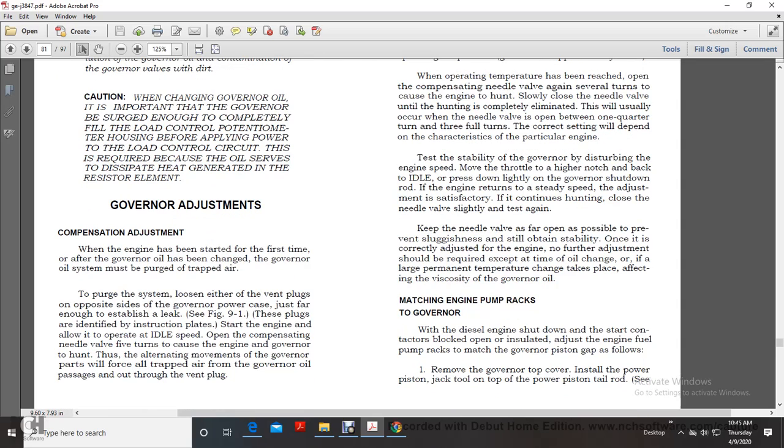Governor adjustments. Compensation adjustment. When the engine has been started for the first time, and after the governor oil has been changed, the governor oil system must be purged of trapped air. To purge the system, loosen either of the vent plugs on the opposite side of the governor power case just far enough to establish a leak. These plugs are identified with instruction plates.